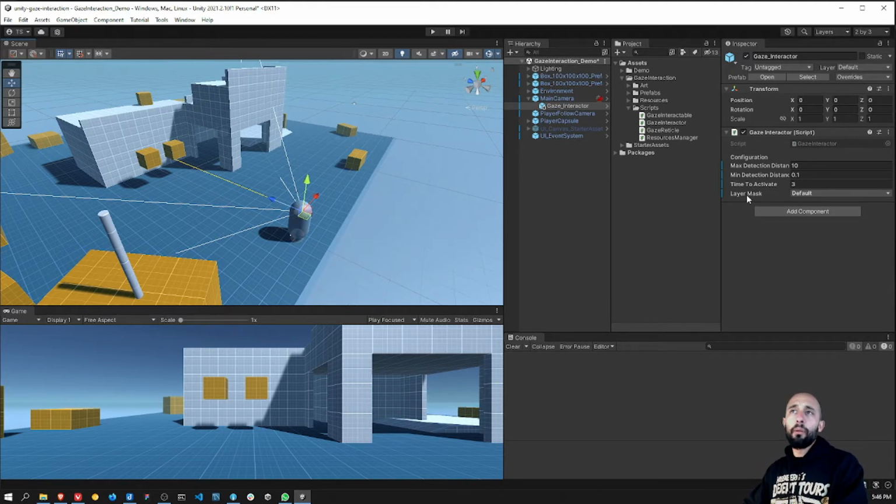And you also have a layer mask. The layer mask basically tells you what kind of objects the raycast that I'm using on the interactor will detect. Right now I'm using the default, but you can also create, for example, a specific layer for the interaction. And I'm just going to show you this in a bit.